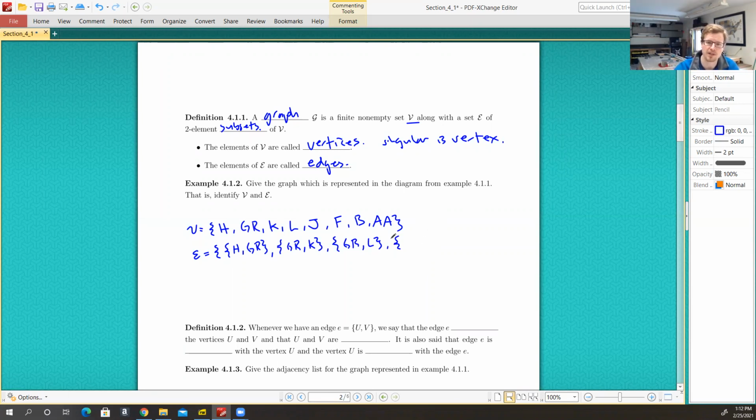For Lansing, we can go from Lansing to Grand Rapids, but that's already represented. We can go from Lansing to Jackson, and we can go from Lansing to Flint, and we can go from Lansing to Brighton. That looks like it for Lansing. Let's see here. Don't want to forget that we can go from Kalamazoo to Jackson along 94, and then from Jackson to Ann Arbor, also along 94. And we can go from Flint to Brighton, and then finally from Brighton to Ann Arbor.